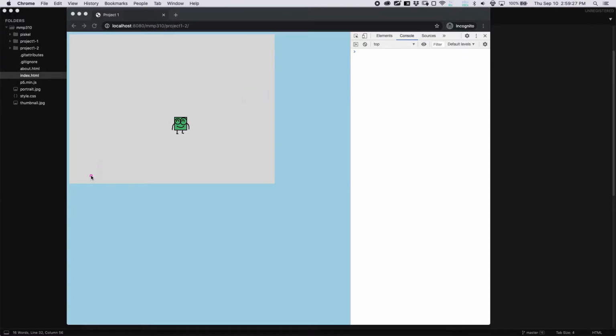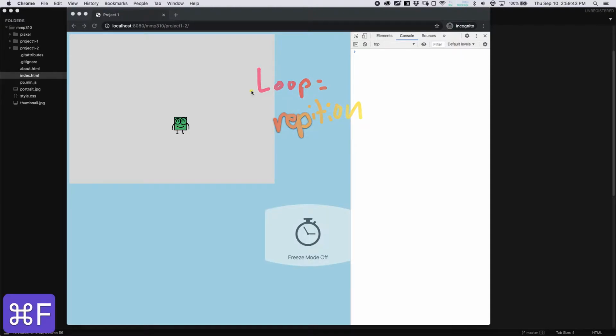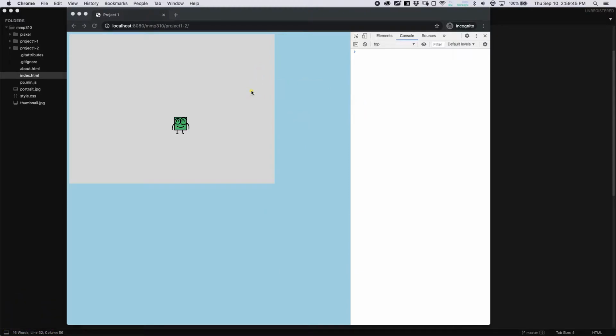A loop is basically anytime I want to repeat an action. So loop equals repetition, and that's something we do in code a lot. You're always trying to reuse your assets instead of just making a bunch of variables and stuff like that. So we'll kind of review how all of that works.